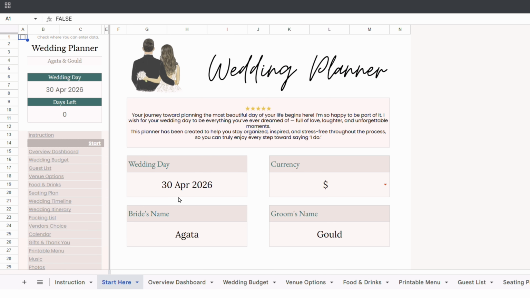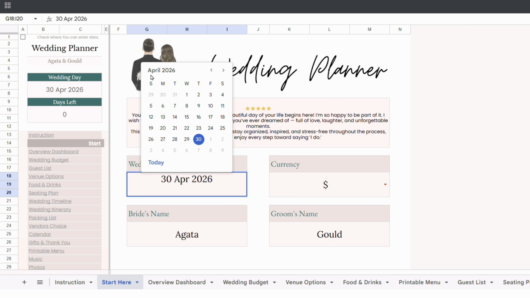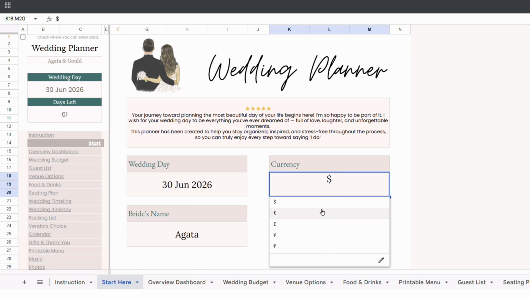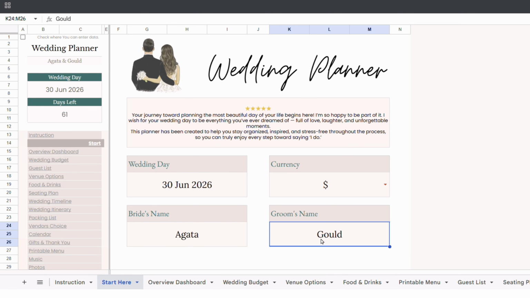Just double-click this cell and a small calendar will appear, so you can easily pick your date. Next, a little to the right, you can select your currency from the drop-down list. At the bottom, simply enter the names of the bride and groom.